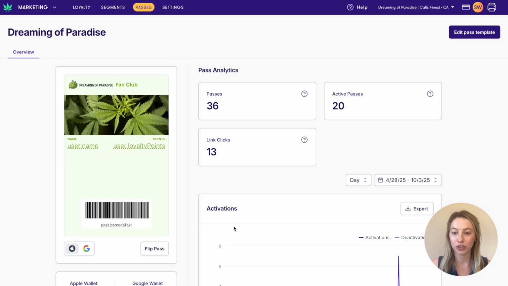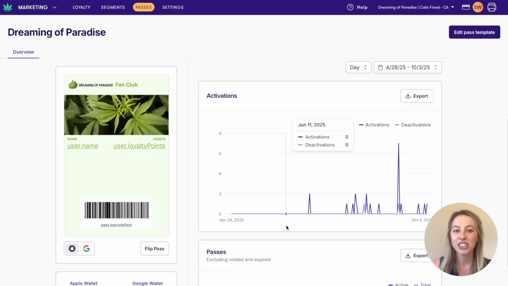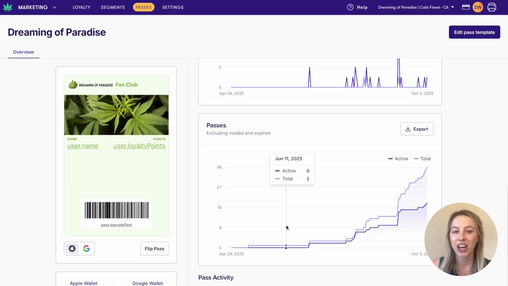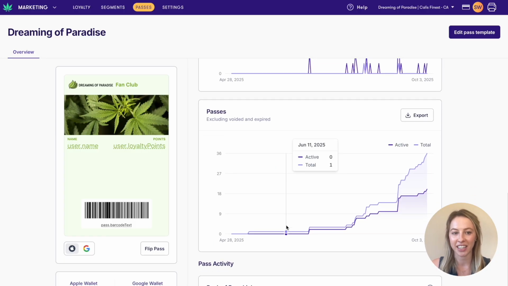You have full control over what these passes look like, since here at Flowhub, we want to make sure that the customer experience from end to end matches your brand and your dispensary's vibe. So here in the back of house for loyalty passes, you'll see that you have a quick glimpse into what that pass looks like on Apple versus Google. You can see the pass analytics, including how many passes you've sent out, any active passes that currently exist, and start to look at the activations along with any voided or expired passes.